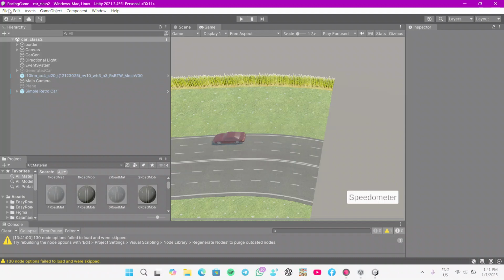We have items like File, Edit, Assets, GameObject, Component, Window, and then Help. Now, when you come to this part, you see something written as Hierarchy. This part of the application is what we call the hierarchy view. The hierarchy view simply shows all the items that you have in your project.